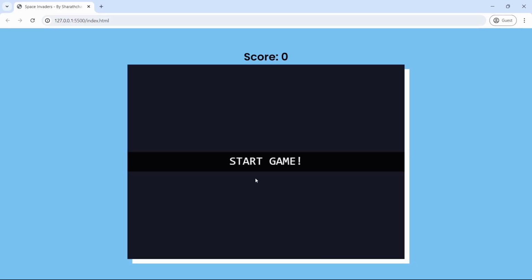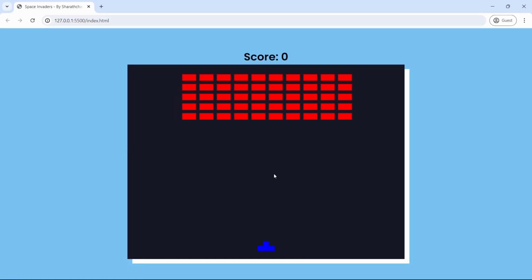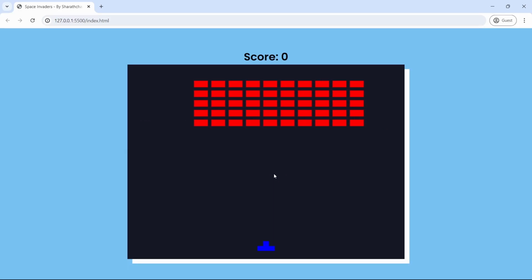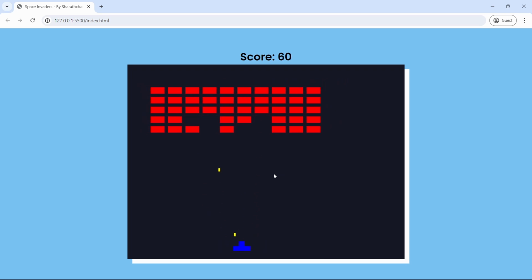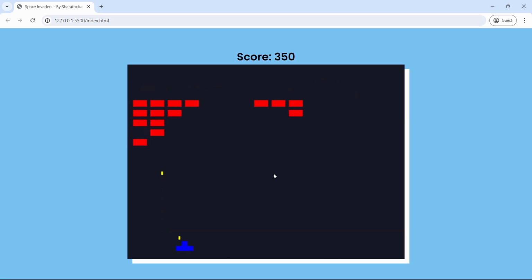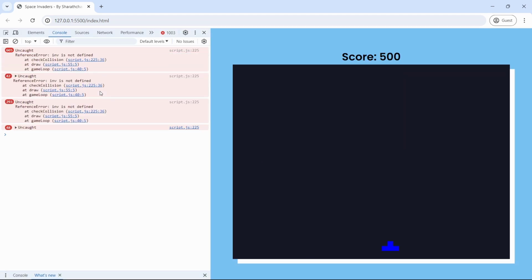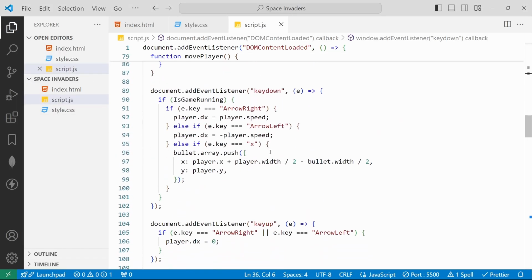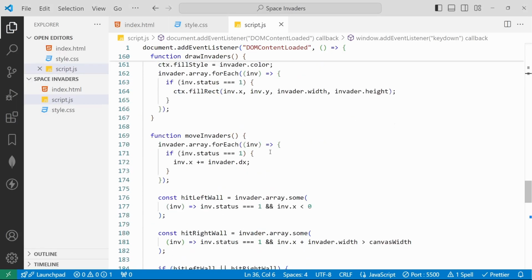If I save, if I go to the browser, if I hit on space, the inventors are running, moving forward to us. So I will try to kill every inventor with the firing, and the score is also automatically updating on the top. So now if everything is clear, we are not getting that game completed message. Why? Because here we are getting some error, uncaught inv is not defined.